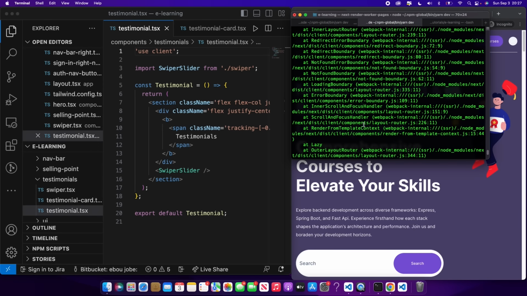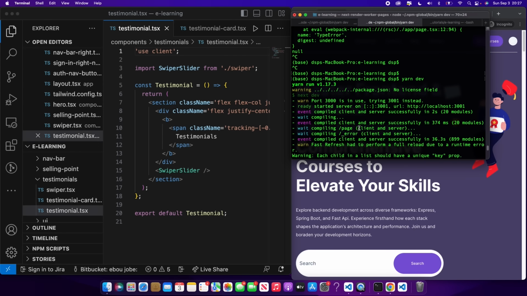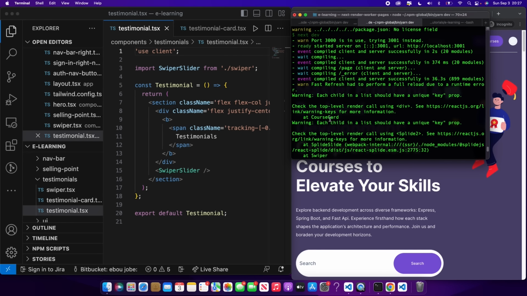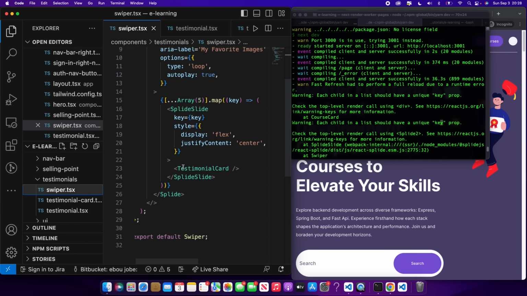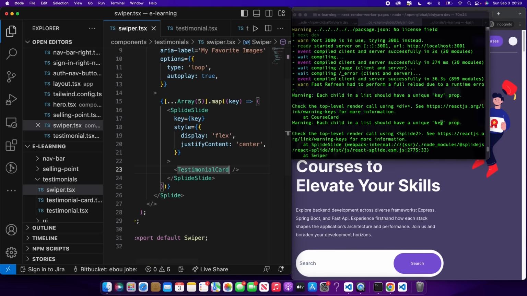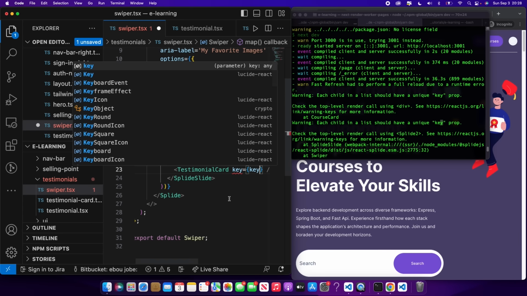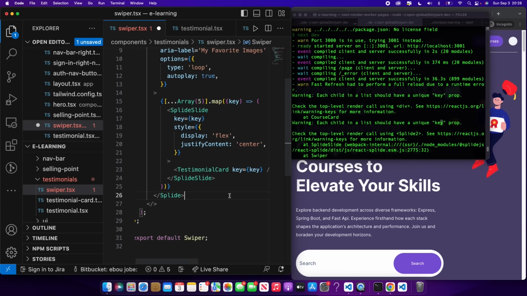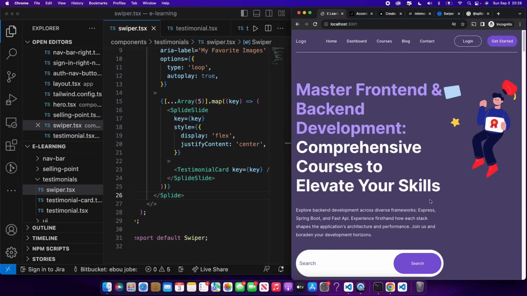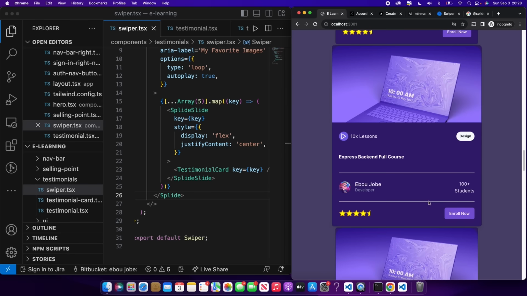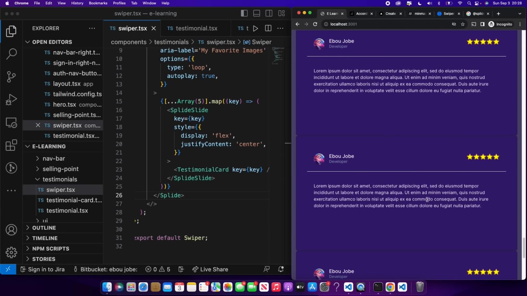Yes, there are still some issues here, but it did load our component. We can dive deeper. Top level, each item in a list should have a key prop. There you go, I think I found what the problem is. Inside here, this testimonial that we are rendering, we need to pass in a key prop. This is what React is not happy with. But now that we have the key here, the problem is all gone. Goodbye problem.